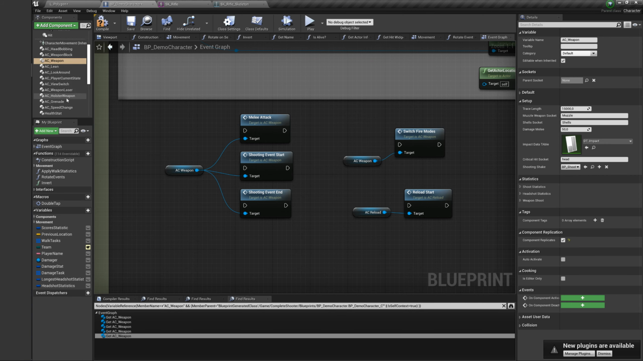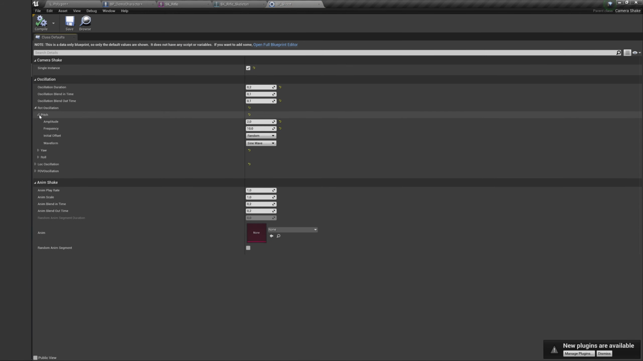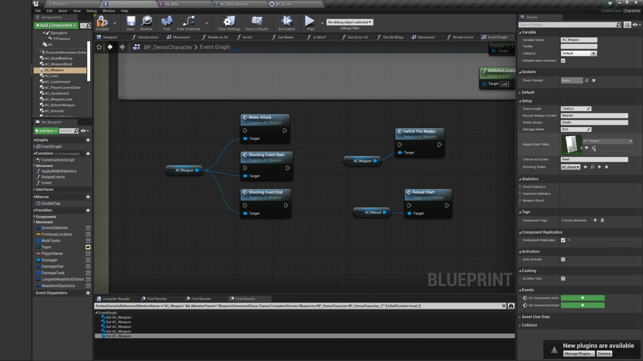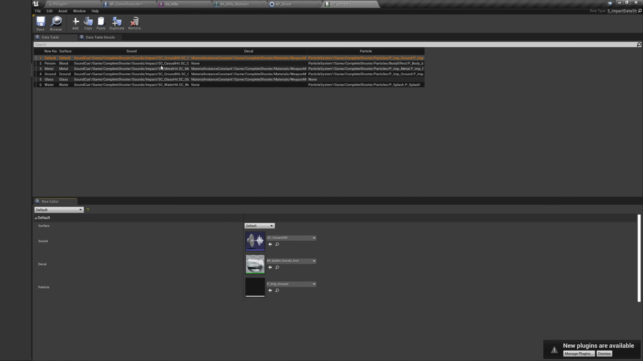With the weapon component, you can call function to melee attack, start or end shooting. In the impact data table, you can create a new row of the new type of surface.